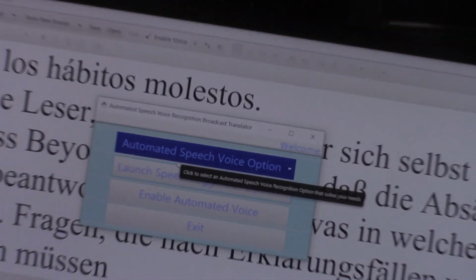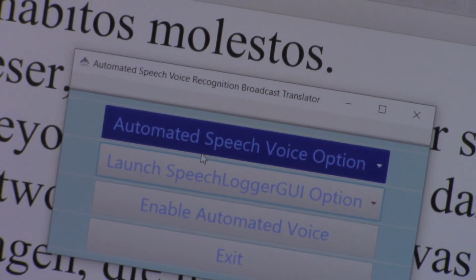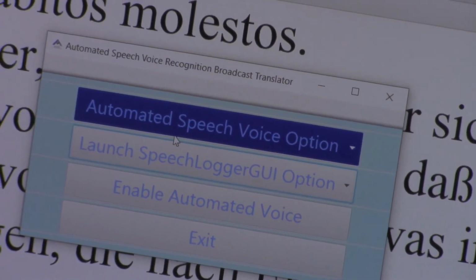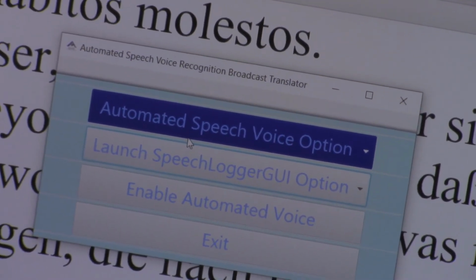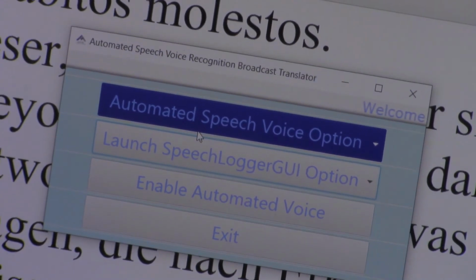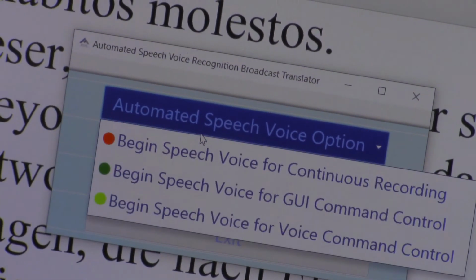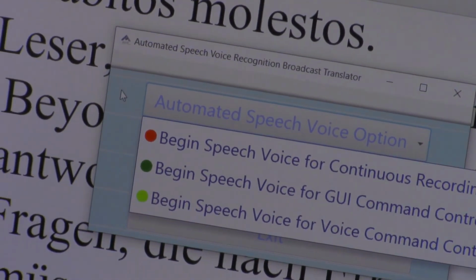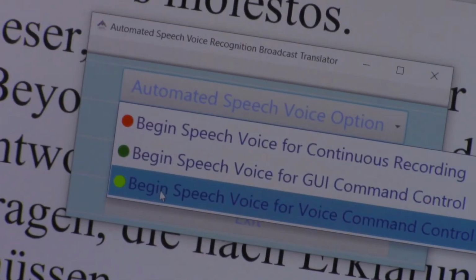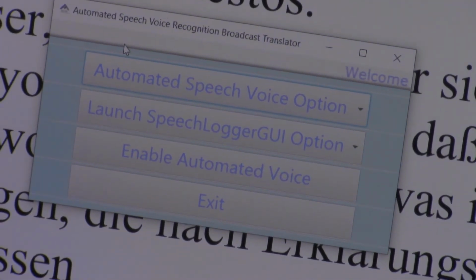Automated speech voice recognition broadcast translator. This is the future, and this is what you need. This is what will give you a solution to your multilingual or voice command world. This program can be used to cover all those three things: voice to voice, voice to text, text to text, and also you use your voice as a command over here, so you can control and perform automated tasks. Thank you very much.